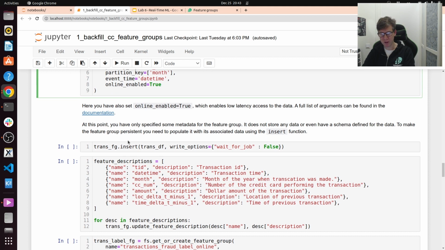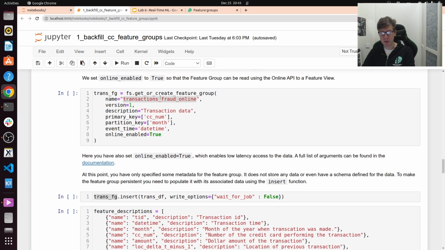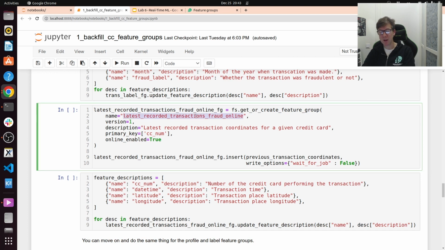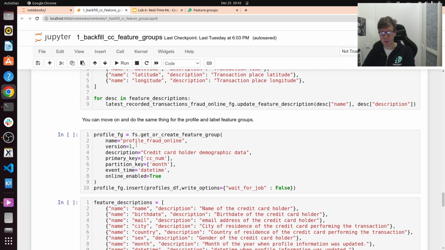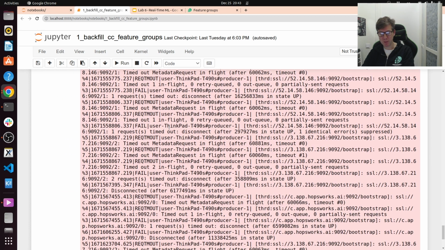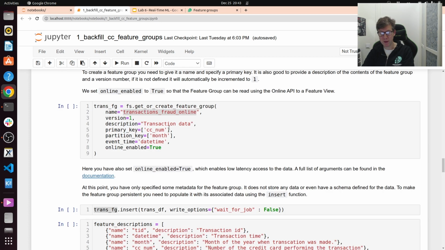And we're inserting some data into the feature group. We're creating another feature group called transactions fraud label online. So we've got the fraud online and the label online, and then finally the latest recorded transactions fraud online. And we have another one here, profile fraud online, and CC trans fraud for hours, which is also online. So you can see we have quite a lot of online tables that we've created here. So we've got 1, 2, 3, 4, 5.